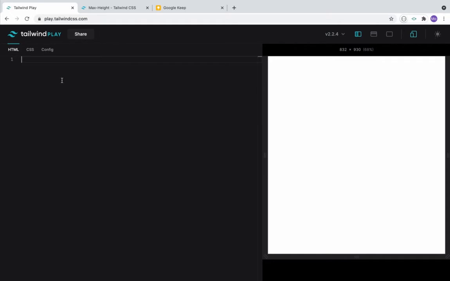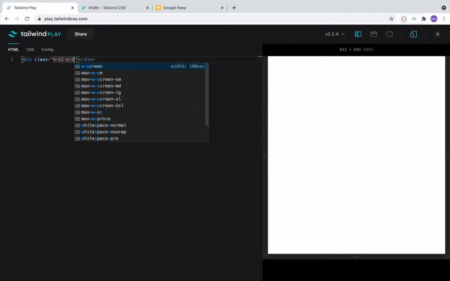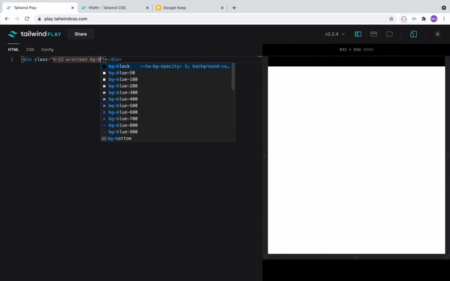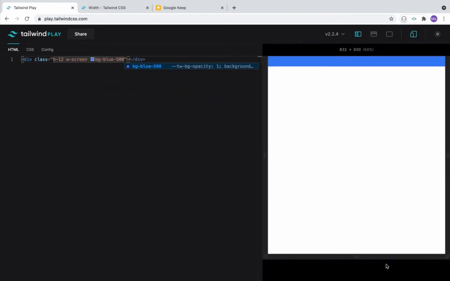So now let's go over to this editor, and let's actually try to implement these classes that we have just talked about. Let's go through the screen's width. Let's use some of the classes over here. First of all, let's do H12 W screen. That will take a height of 12, and then it will take a complete width. And now let's give this a background color of blue with a shade of 500. As you can see, it's actually taking up the complete width.